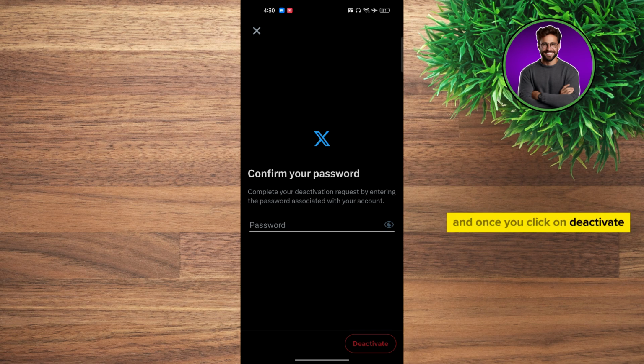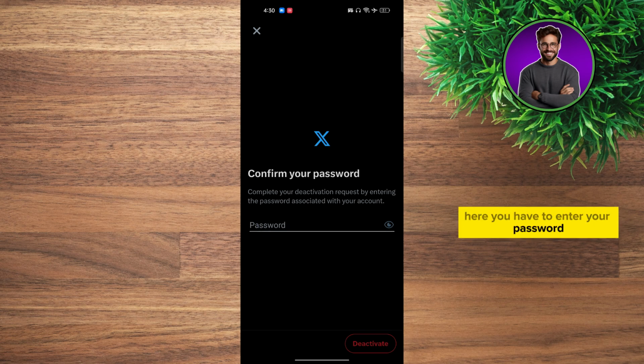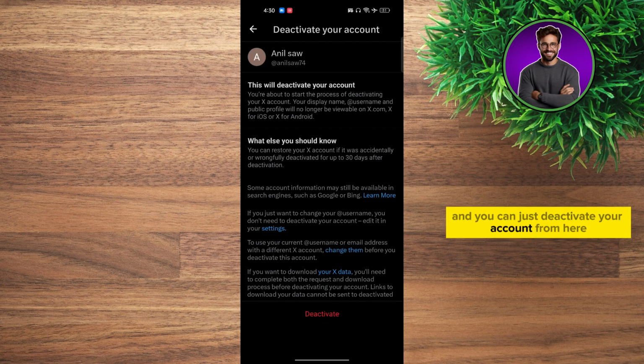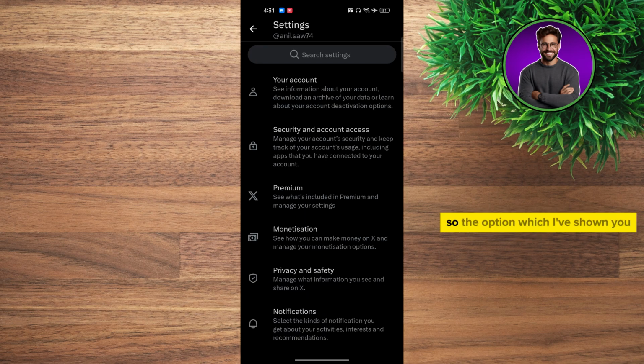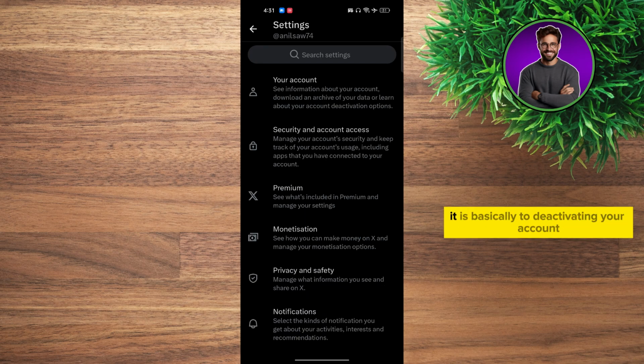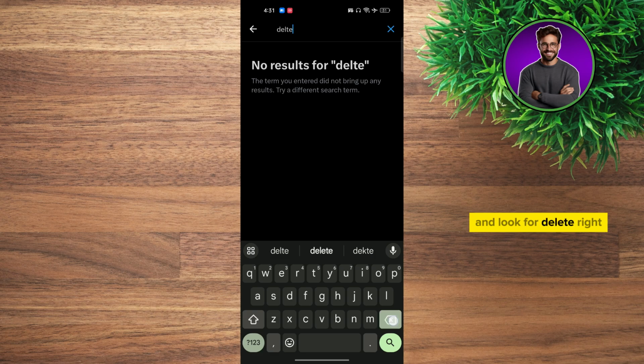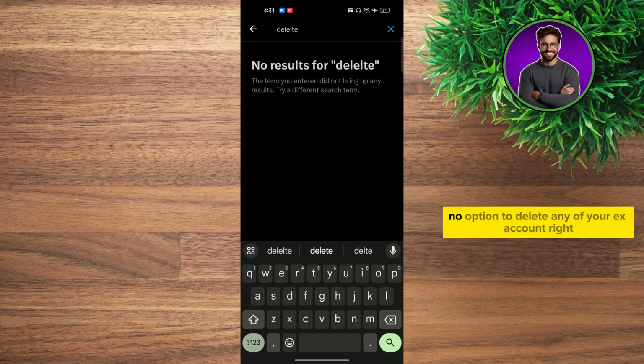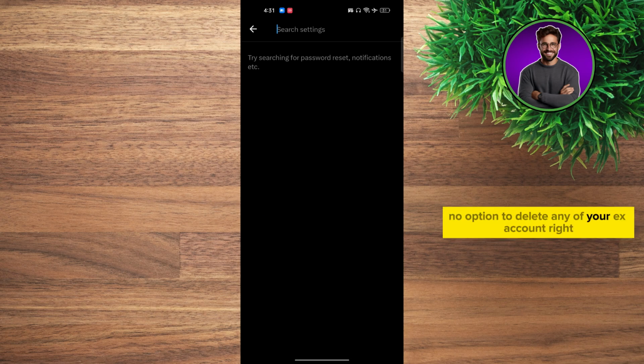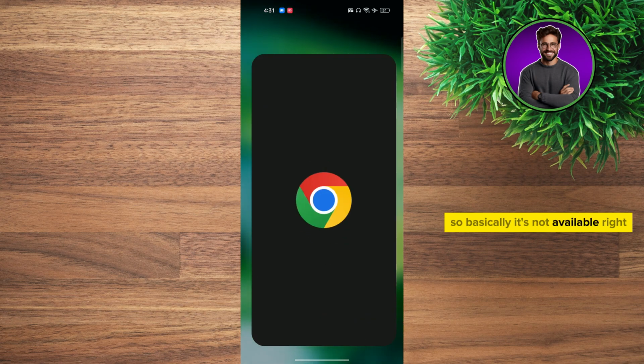Once you click on deactivate, here you have to enter your password and you can just deactivate your account from here. So the option which I've shown you is basically for deactivating your account. There's no option to delete, right? If you even go to the search bar and look for delete, you will get no option to delete your X account. So basically it's not available.